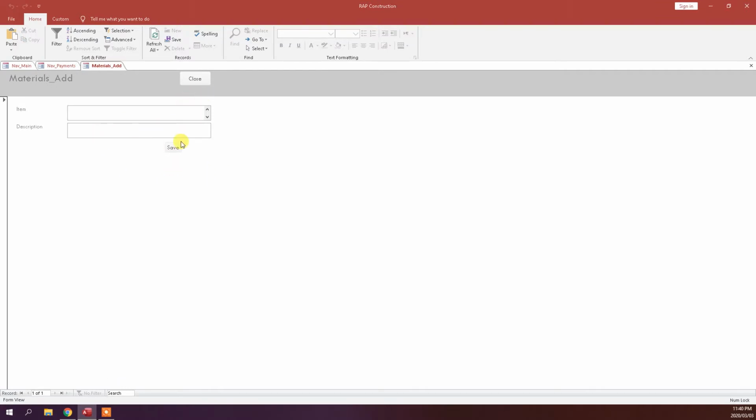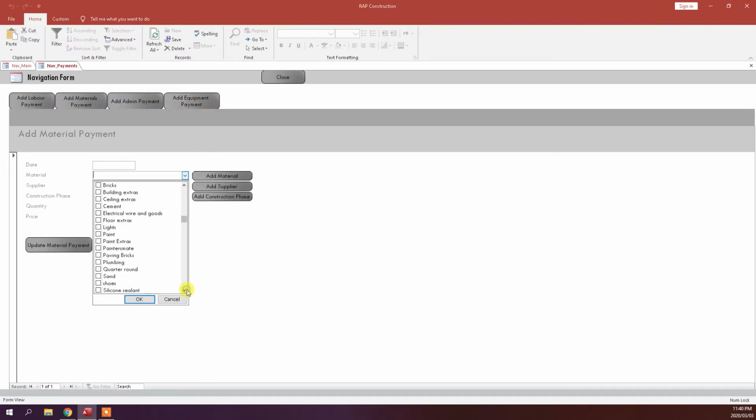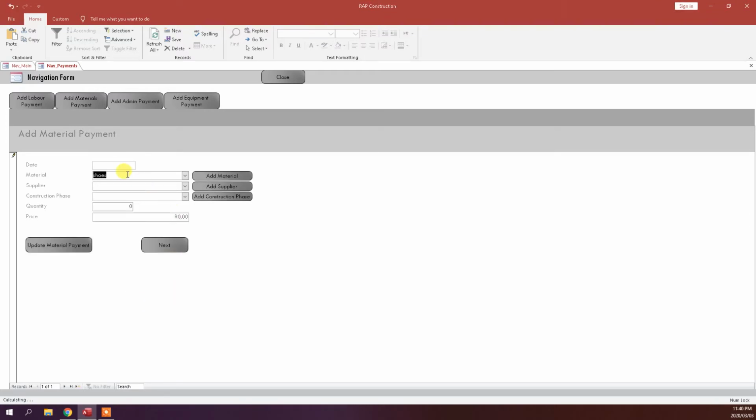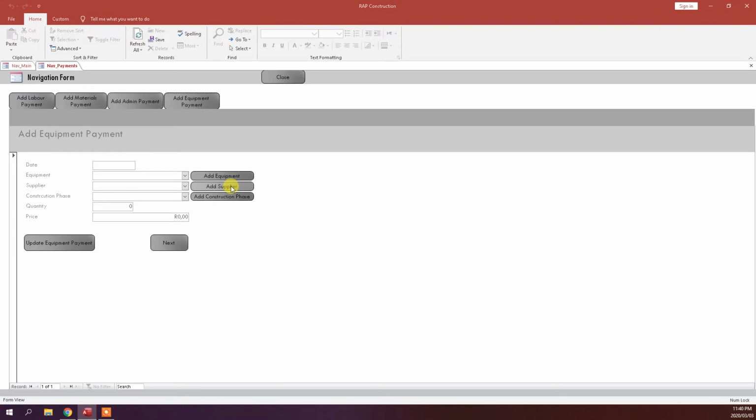Let's call that shoes. We'll say it's for feet. Save that, and then I suppose you can add your shoes to the material that you bought, but we won't do that now. You can add admin payments and equipment payments. So basically for this client, for the person that I've done this for, these were the categories that they needed: labor, materials, admin, and equipment.